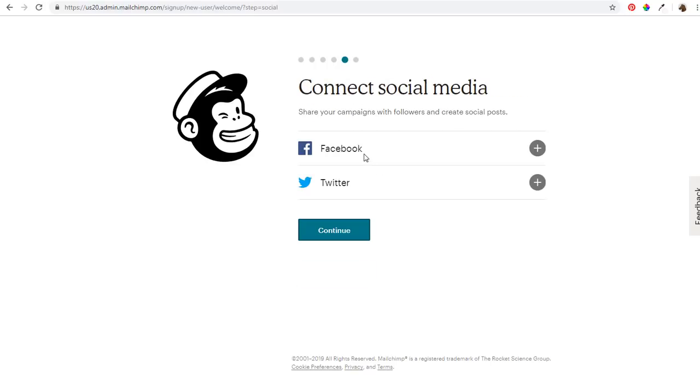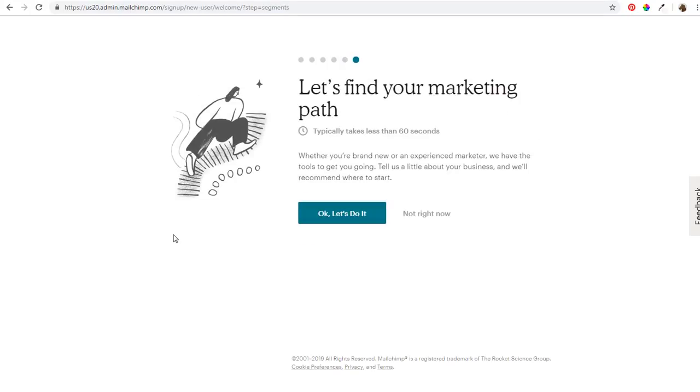Okay, so next we can connect our Facebook and Twitter accounts. We're going to do this. So we're going to click on plus to connect Facebook, connect Twitter. I'm going to actually have to do this through a different screen because I'm not signed into them through this account. I'm going to connect these social media accounts so you can share your campaigns with followers, create social posts. This is very helpful if you're just creating your email list for the first time and you have some followers. We don't have a ton for farmhouse goals right now. We're still building up everything that we have, but we are going to connect our social media accounts. We're just going to click on continue for now.